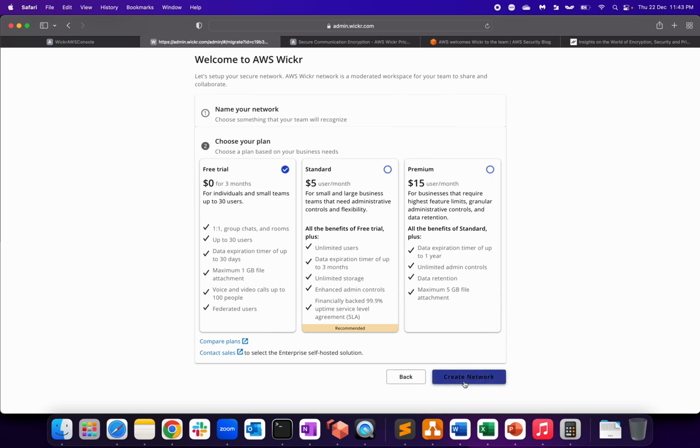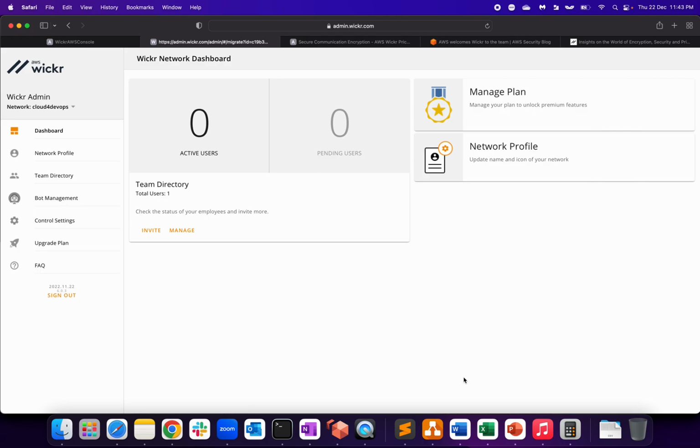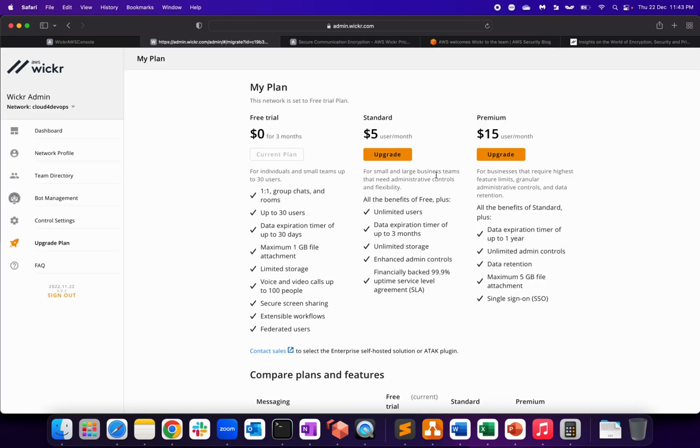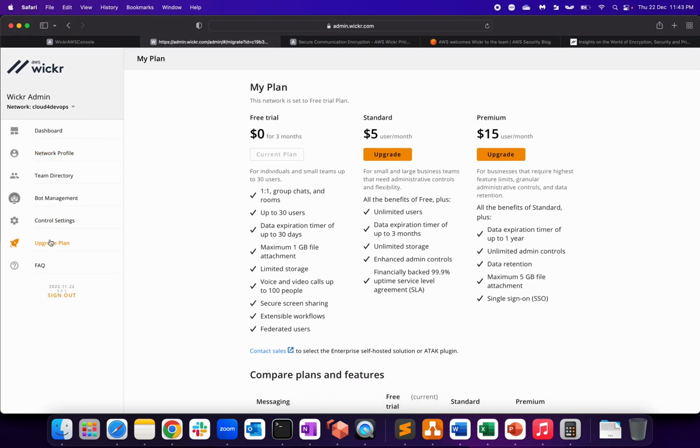Did I click create network? Yeah, it's processing, it's created. Now from here you can manage your plans. So let's say if you want to move from free trial to standard or premium, if you like the tool, then yes, you can go with that. You can go for the upgrade of plan.